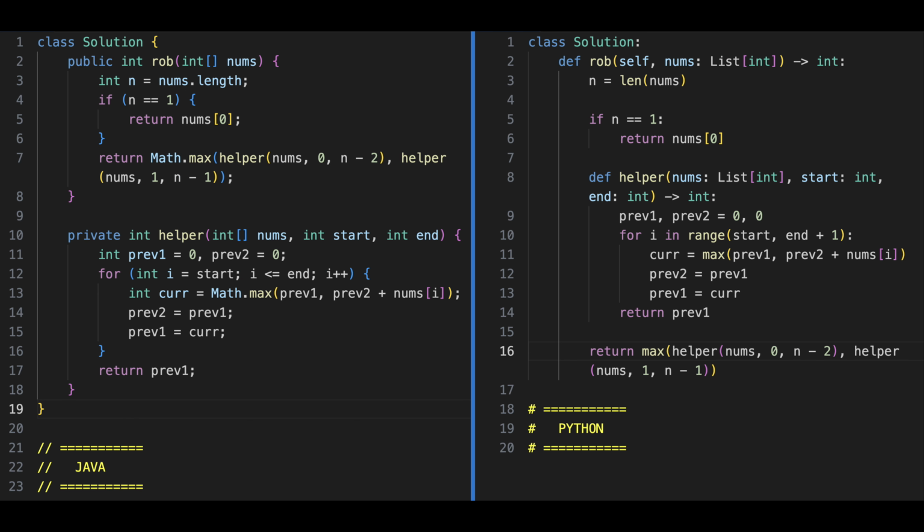Here is a quick code walkthrough of the algorithm we just talked about, with Java code on left and Python on right. First, let's look at the helper function that computes the maximum loot for a linear sequence of houses starting from start index to end index. Here we use two variables, previous one and previous two, for space efficient dynamic programming, where previous two tracks the maximum loot up to two houses before the current house, and previous one tracks the maximum loot up to the previous house.